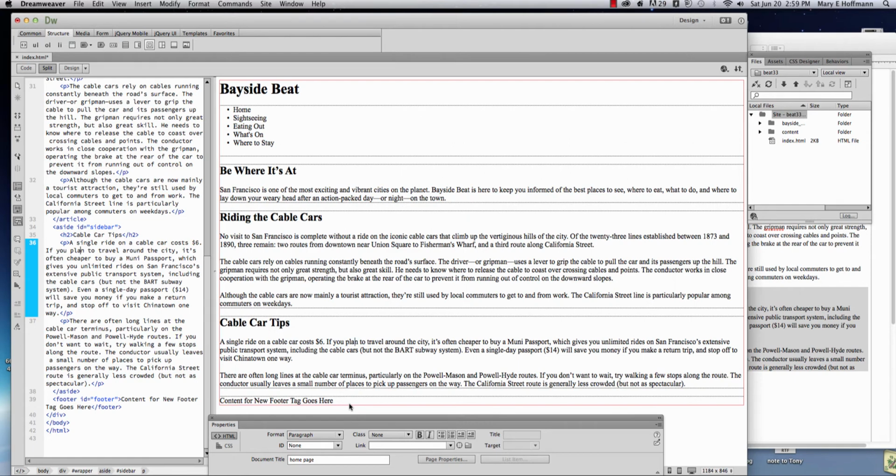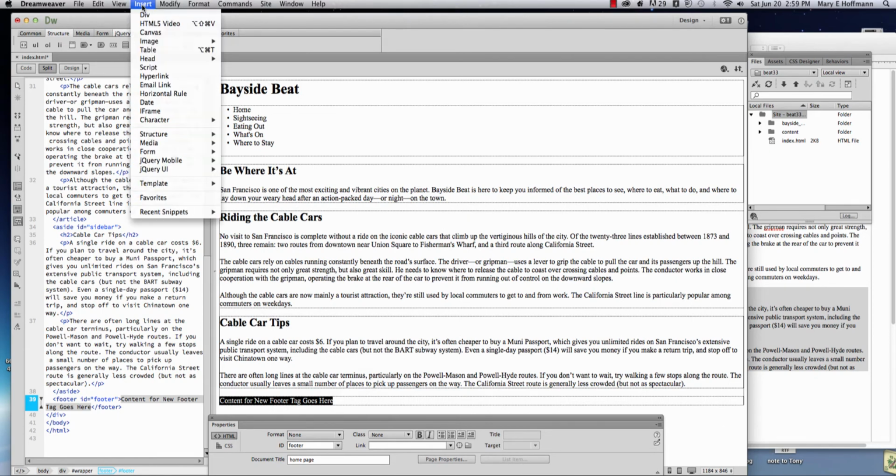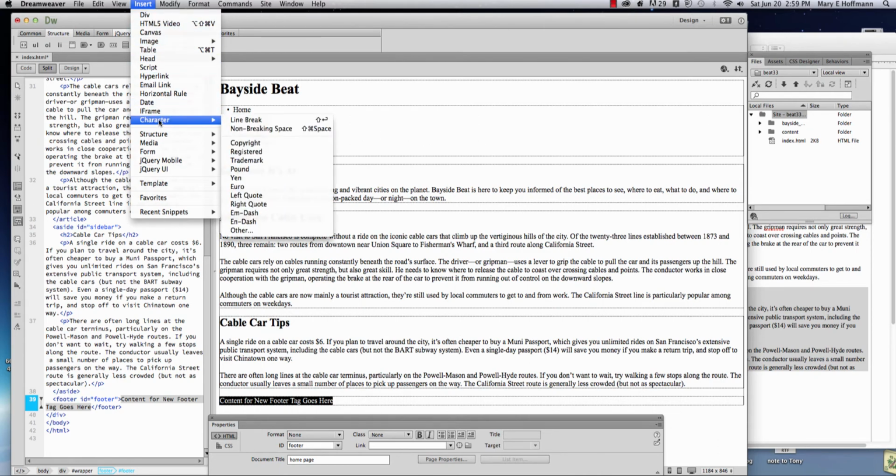So the copyright symbol doesn't appear on your computer keyboard, so you have to actually insert it as an HTML entity. So it's very easy to do that in Dreamweaver. So I'm just going to go right here down in the footer, and I'm going to select the text, and you'll see that the text is in between the opening tag and the closing footer tag. And I'm going to go up to the top, and I'm going to scroll down, and I'm going to go to character right here and copyright.